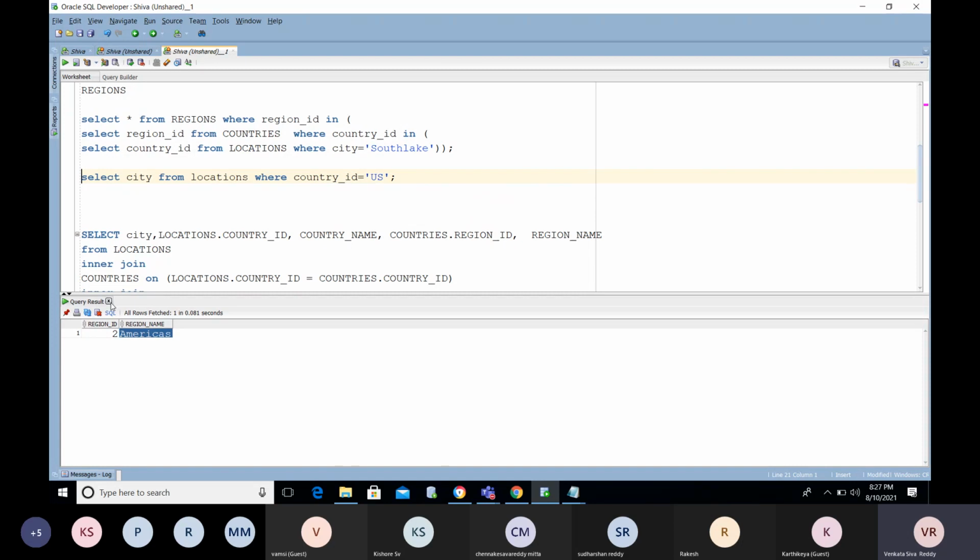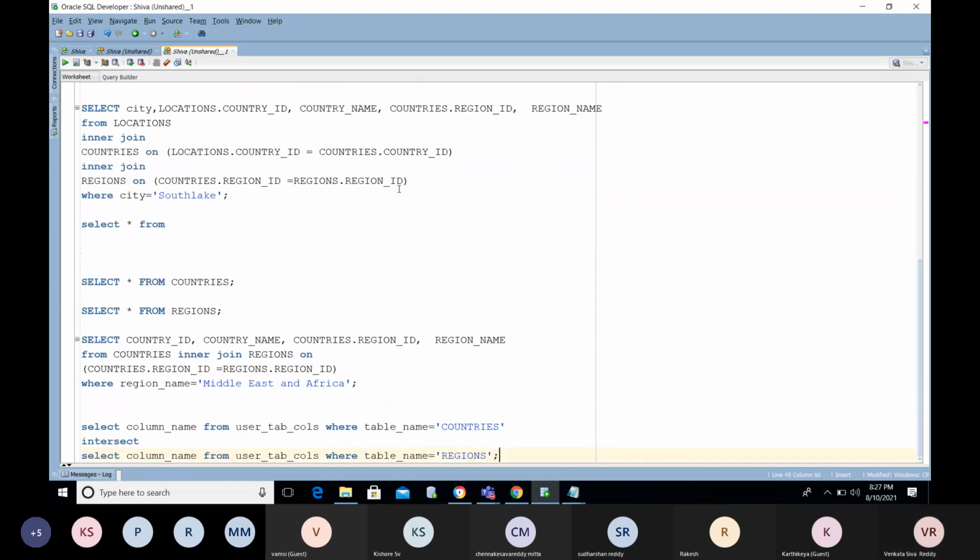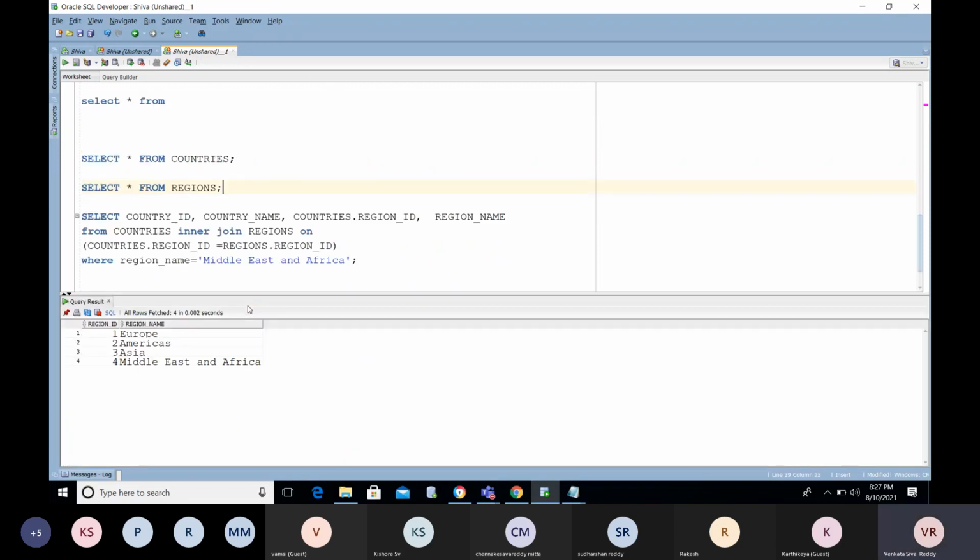Now I need the data: what are the countries, what are the regions we have? For region ID 3, what are the countries we have? How many countries, how many cities we have? We need to find out. For region wise, how many cities we have? How many locations we have? I need to find that out.